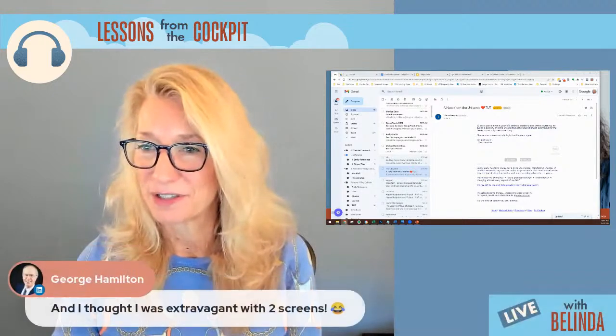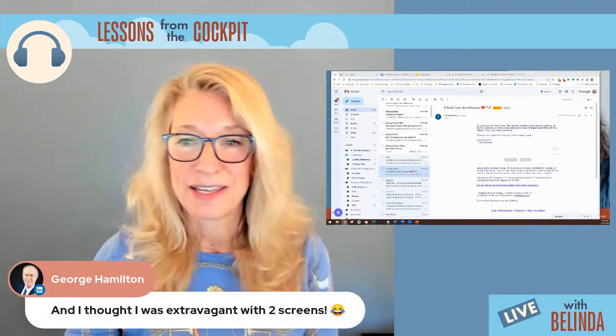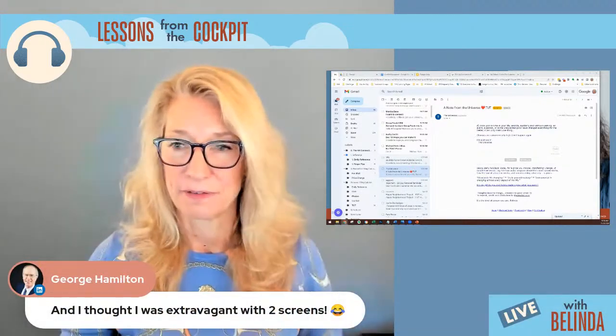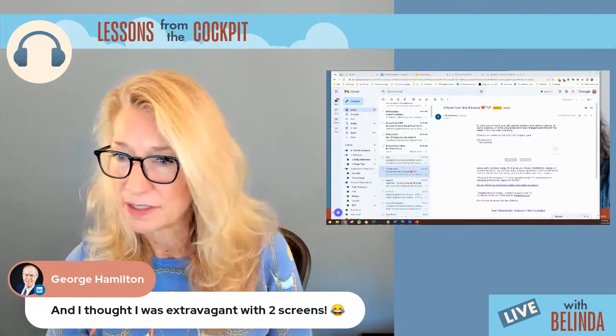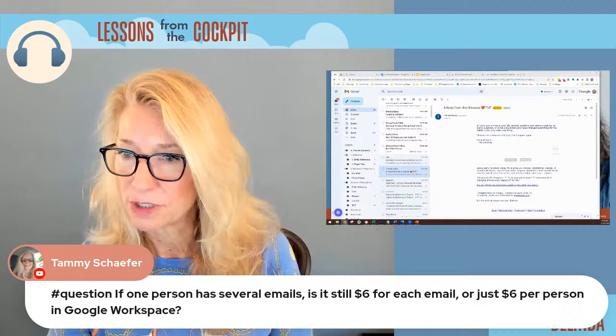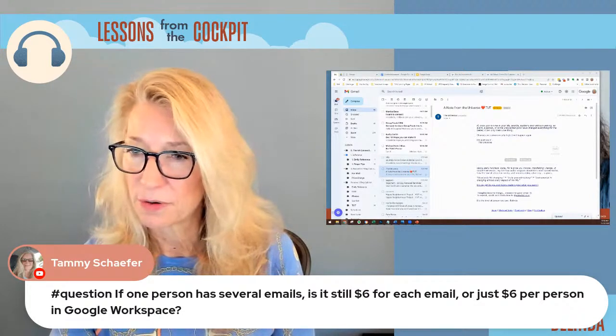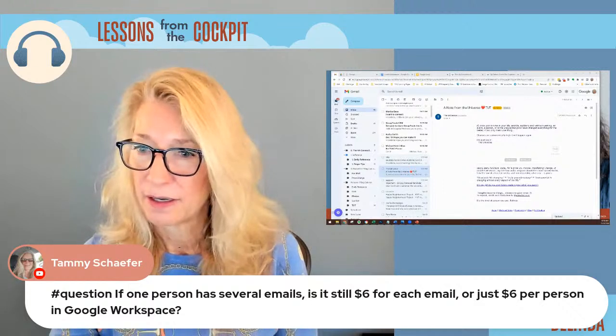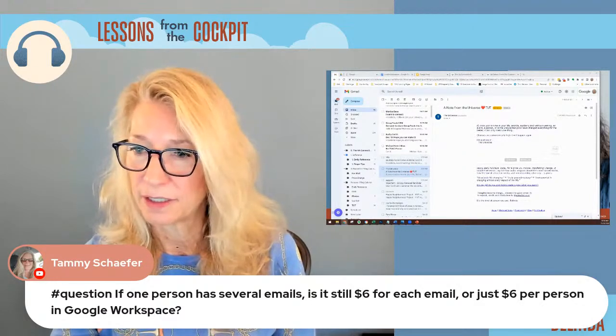George says, I thought I was extravagant with 2 screens. Yeah, this is like my cockpit for sure. All right, let's see. Okay, just looking to see if anybody has questions. You guys, there's a lot of people here today, which is very exciting. Okay, good.